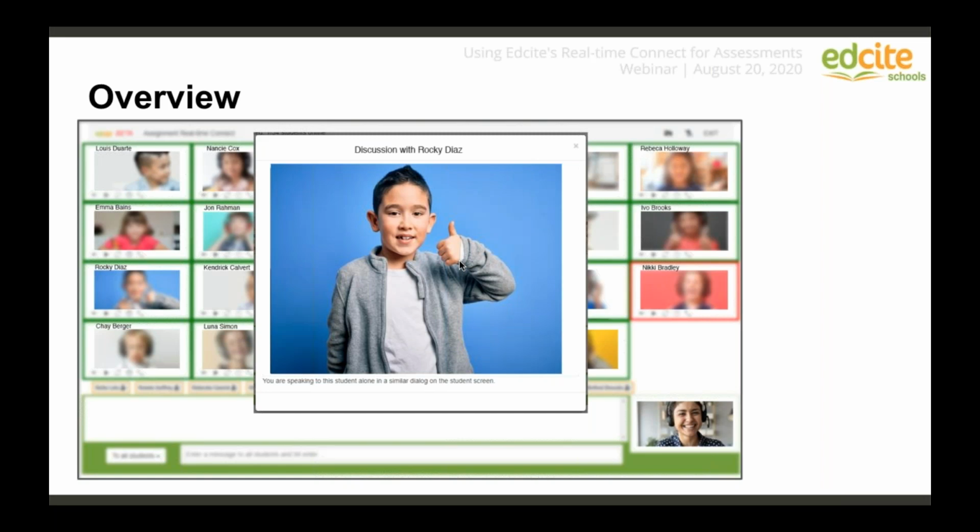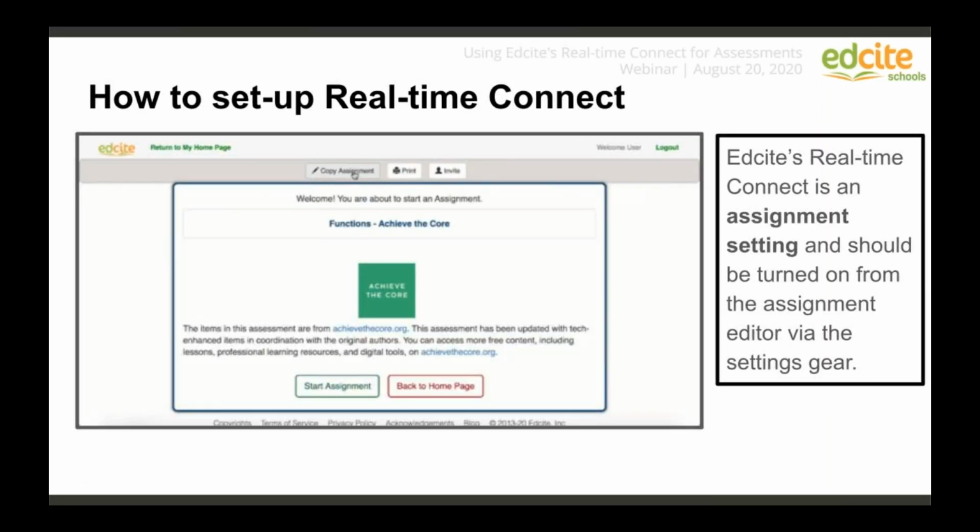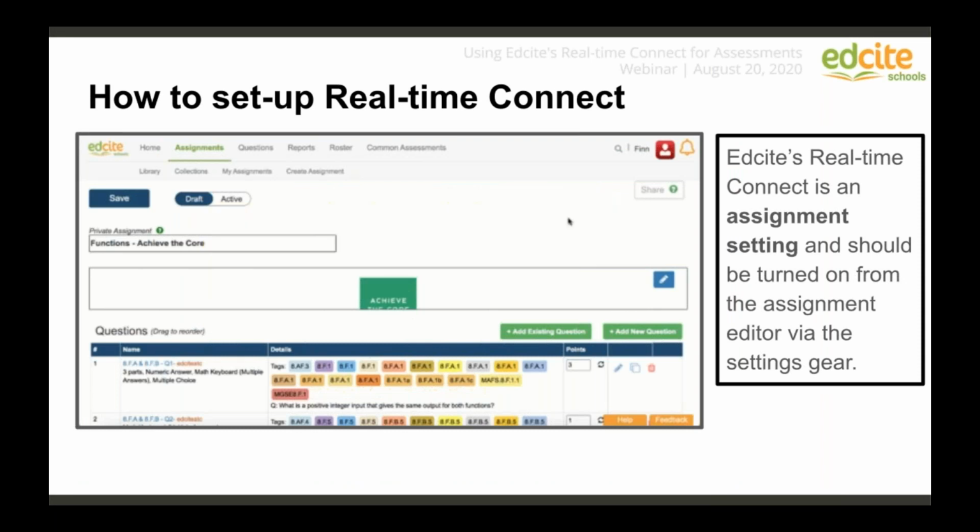So that's the high level overview. I see all of my kids, they see me, and it's all nested within the actual assignment. So everything is in one page for your kids. So let's dive into the logistics of how you actually do this.